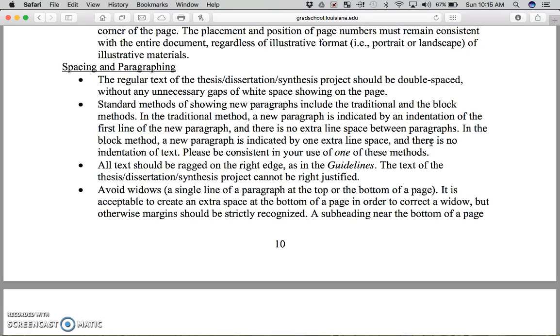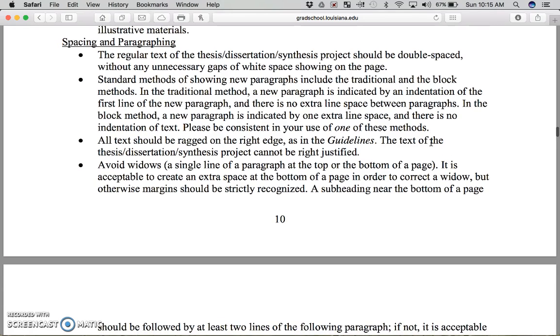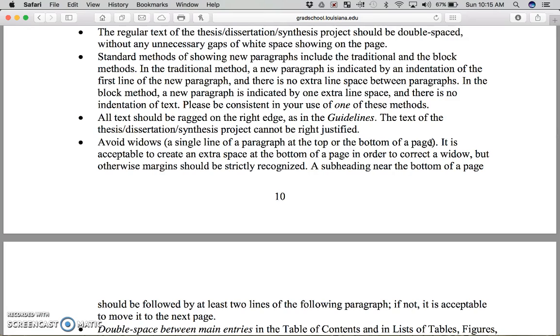As far as spacing and paragraphing, you want the regular text of the thesis not to have any sort of unnecessary gaps or blank spaces on the page. Standard methods of showing new paragraphs include the traditional and block methods, which you should be familiar with based on your various guidelines for the style guides that you're using based on your discipline.